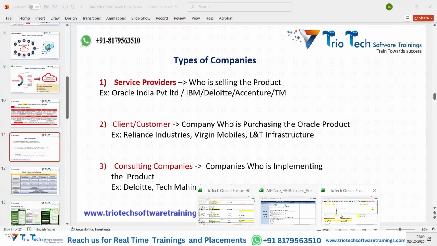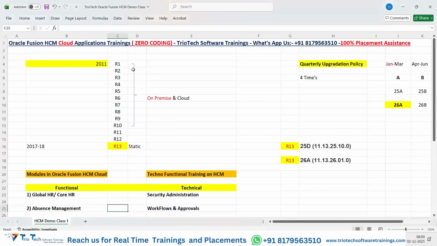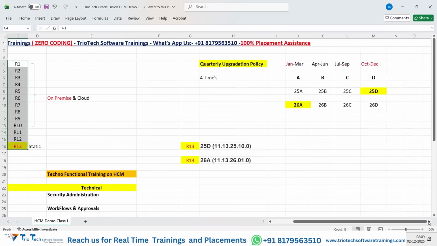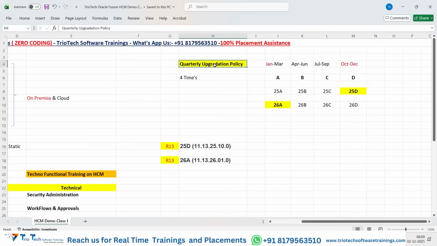Then I also explained the Fusion environment releases here. In 2011, when Oracle introduced this technology in the market, what version did they introduce? Since then, how it evolved, and what is the latest version in Fusion applications, R13. That we have all seen, team. I also told you yesterday that Oracle follows a quarterly upgrade policy. Four times yearly Oracle will upgrade their application, I told you, team.